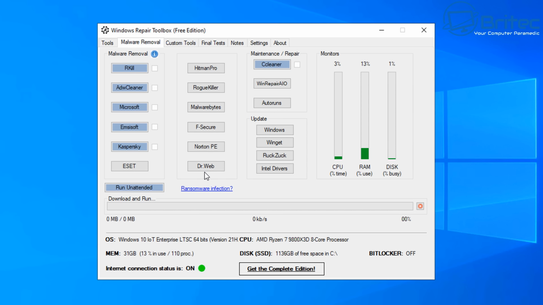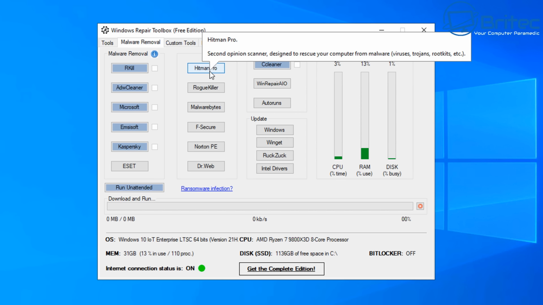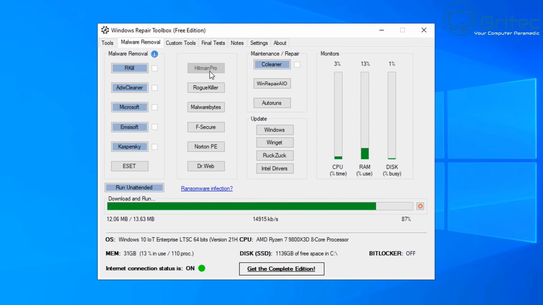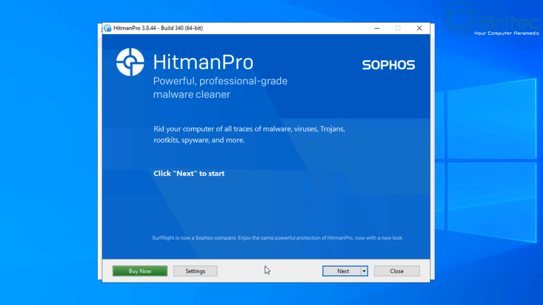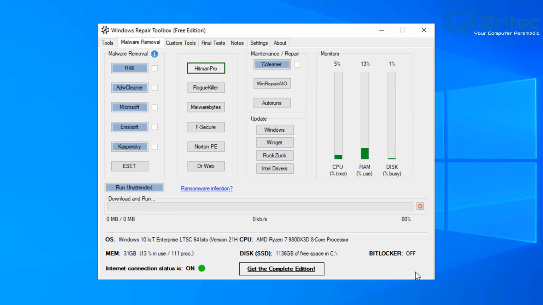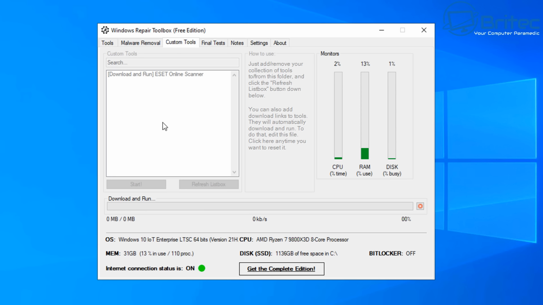If you have malware on the system, you can use the malware removal section, which will allow you to do scans on the system and use secondary scans to make sure that you've got every single piece of malware off the computer. There's also other options available like ESET Online Scan, Dr. Webb's, Norton PE, and many more.